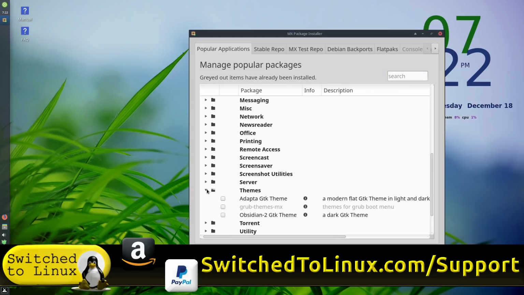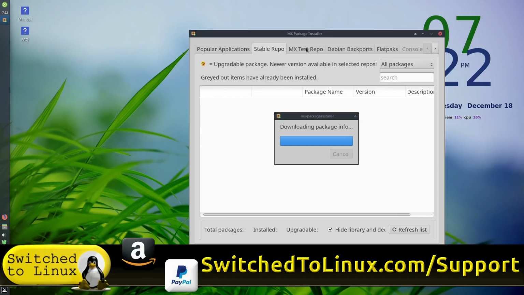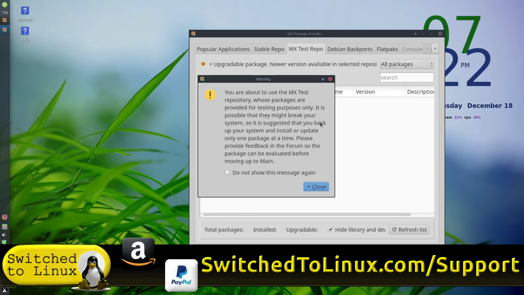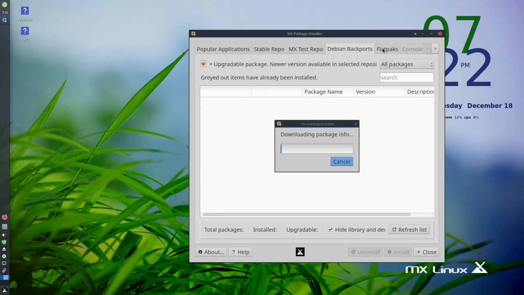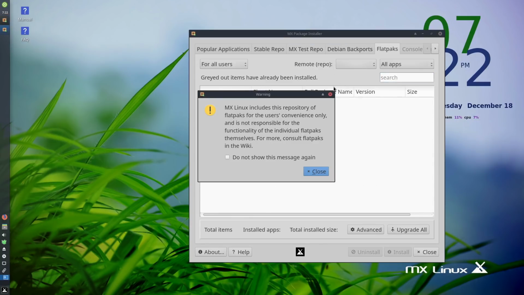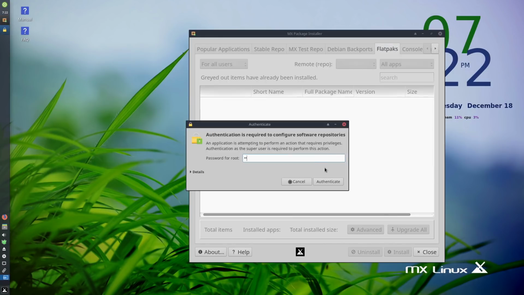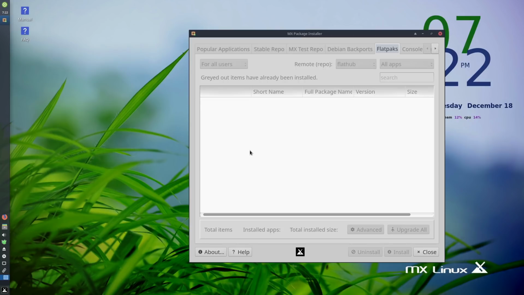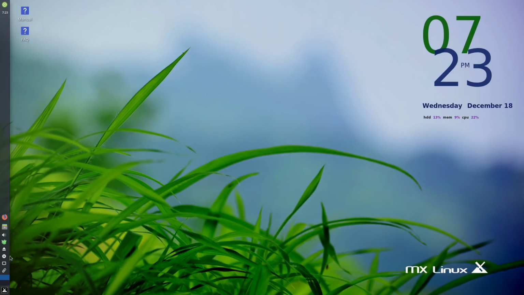Here's some extra themes you can install. And we have stable repo. We can install from the MX test repos over here. We have Debian backports. We have Flatpaks. No, I don't care. I'm just showing what's in here. My super secret password is definitely not 123. Looks like there's nothing installed under Flatpaks, or it's just not working, one of the two. All right. Yes, we're going to exit the package installer.